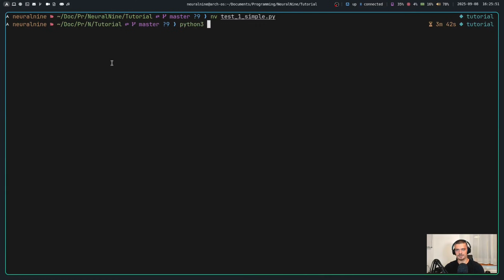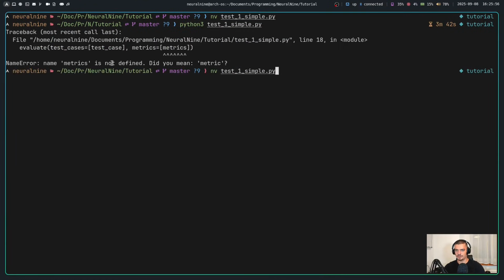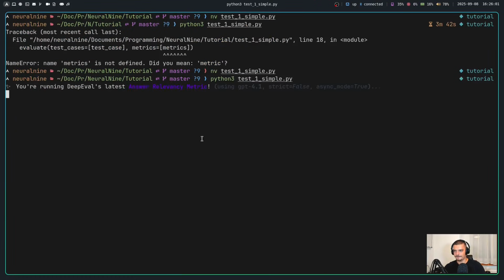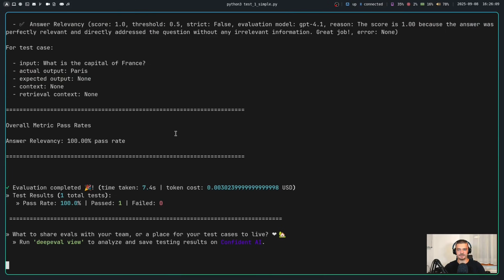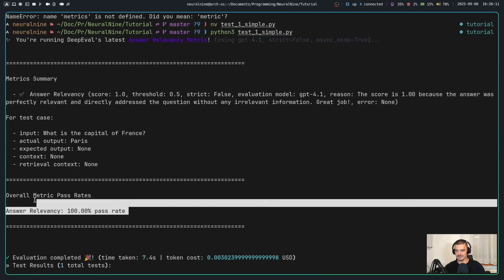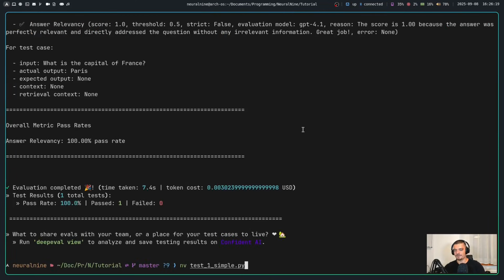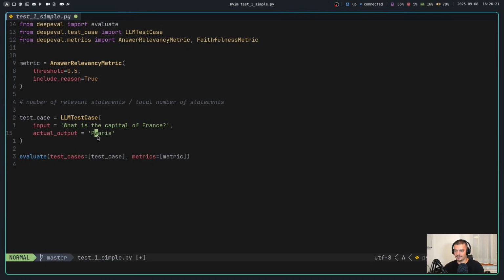And I'm not sure, can I actually run this with Python? Should be possible. Past metrics, of course I want to pass just metric. There you go. And this is going to give me 100% because it's the correct answer. It's the only answer, and there's no statement besides the one that is correct. So I get 100% because the answer was perfectly relevant and directly addressed the question. Cool. So if I say the capital of France is Paris, that would still be 100%.